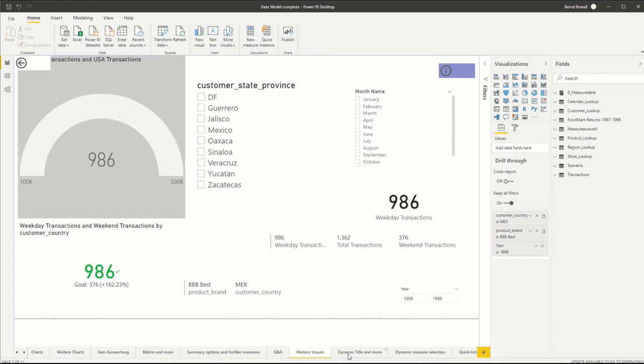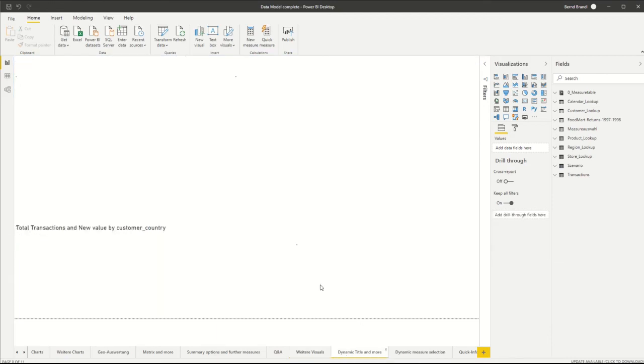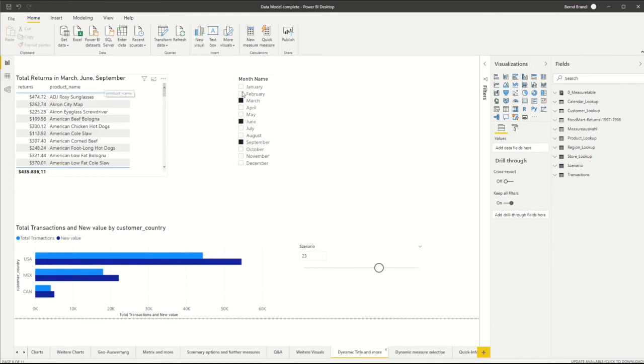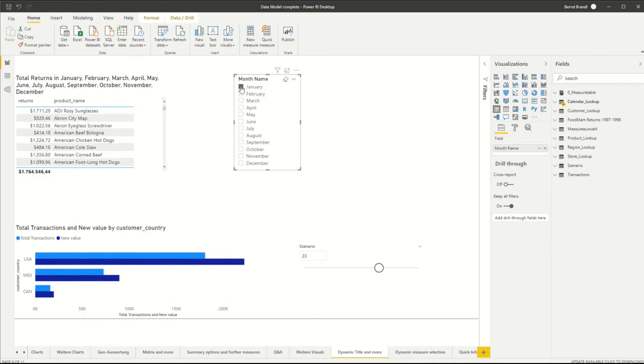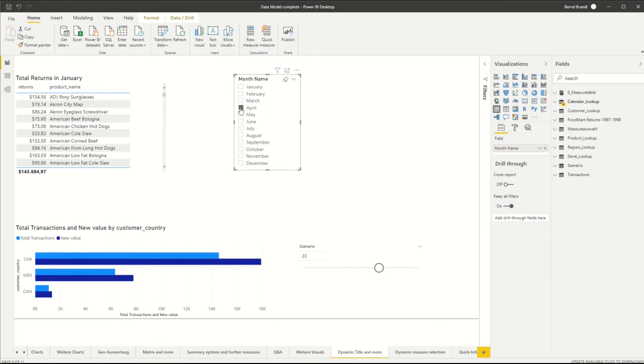Dynamic titles are here, for example. I can show you this, check it out here. I can show you if you guys want to know, like here, see? And you can also work with so-called parameters or slicers to see the percentage change. So this is all possible.